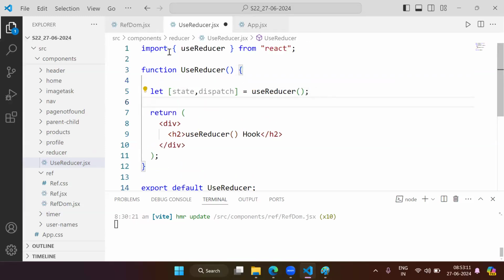So what we did: first we imported the useReducer hook. Then we are calling that hook. Whenever we call this hook, it returns one array, which we are destructuring. That array contains exactly two elements: the first is state, the second is dispatch. Now this useReducer hook takes two arguments. Remember, useState takes only one argument, while useReducer takes two. The first argument is the reducer function.